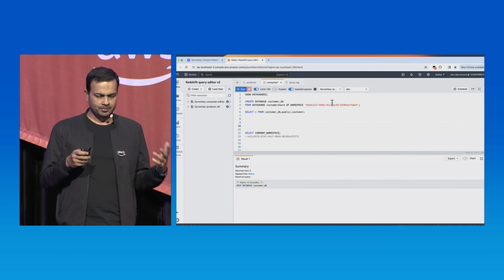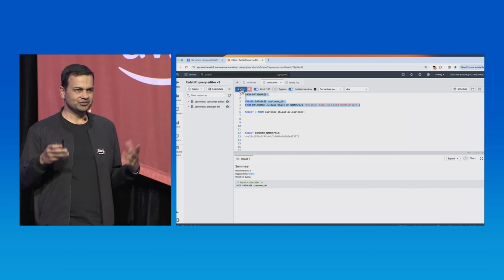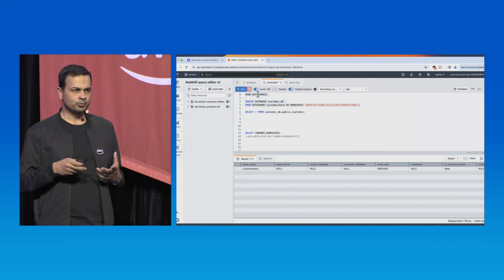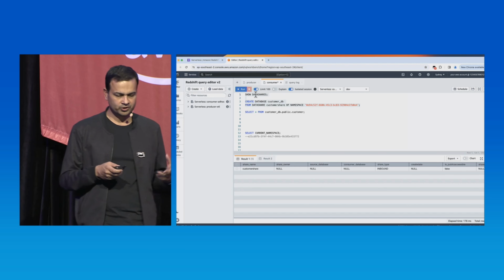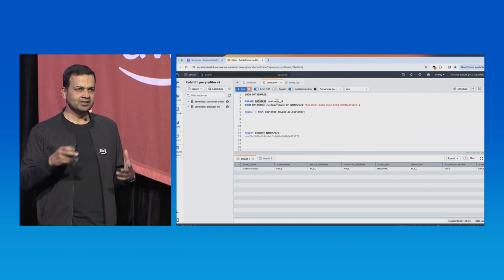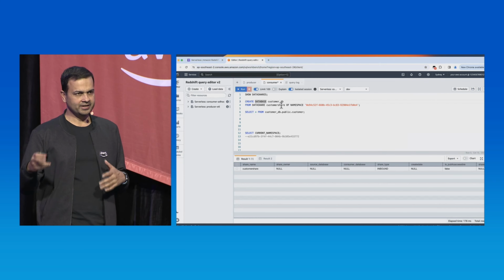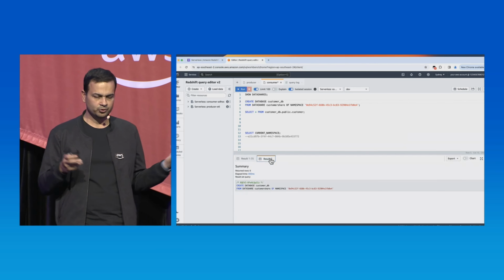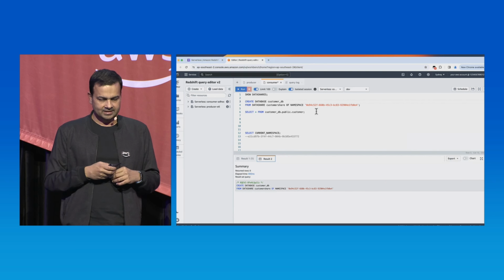So I'll execute this couple of SQL statements. Now the first one is really to tell you what inbound and outbound data shares you have access to. As you can see, the producer data share is appearing now. And then I'm going to create an external database that points to the data share object that I just created on the producer. And that's it, right?